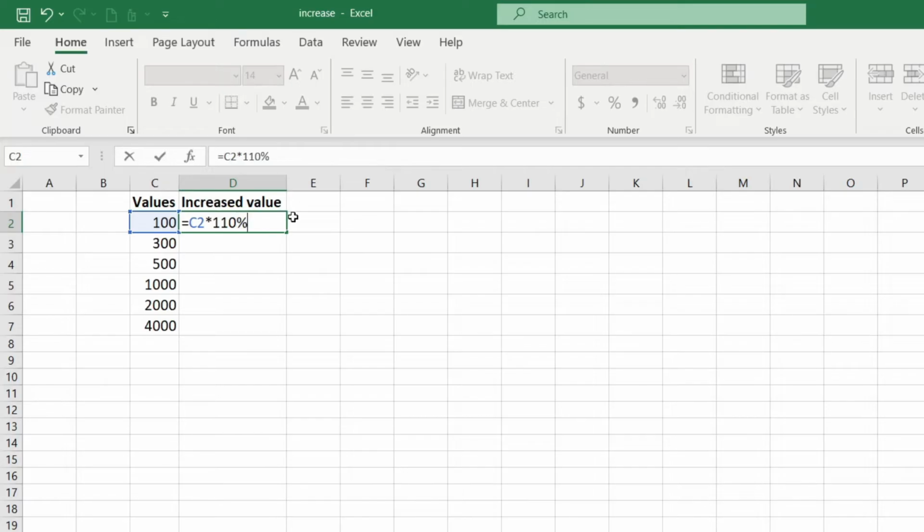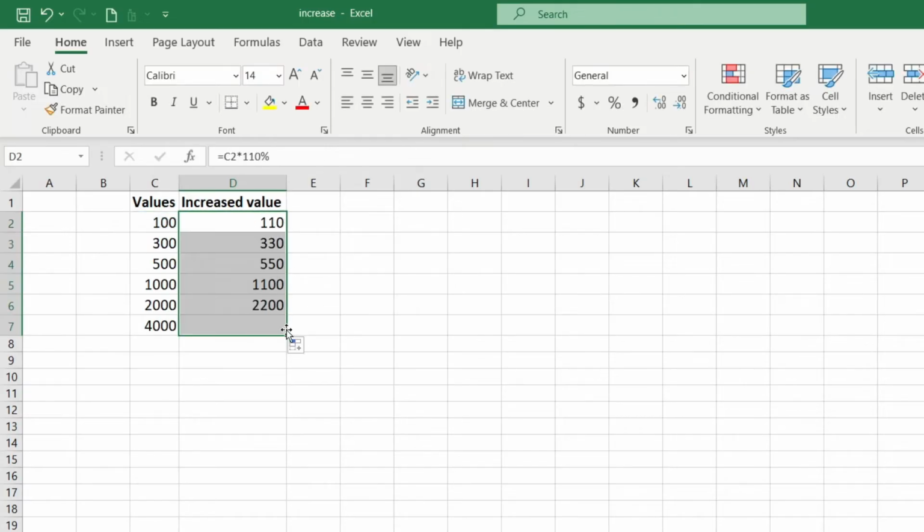If you want to increase the value by 30%, we'll multiply it by 130%. Excel has calculated, and we will copy this formula to the entire table up to cell D7.